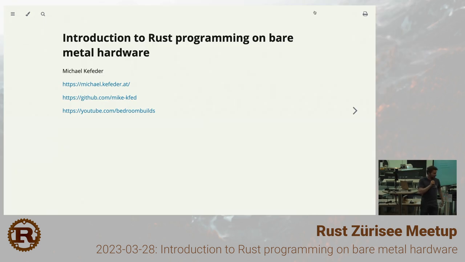So my name is Mike, and I'm going to hold the talk, as you can see, an introduction into Rust programming on bare metal hardware.